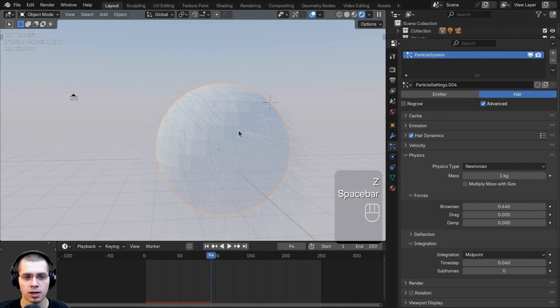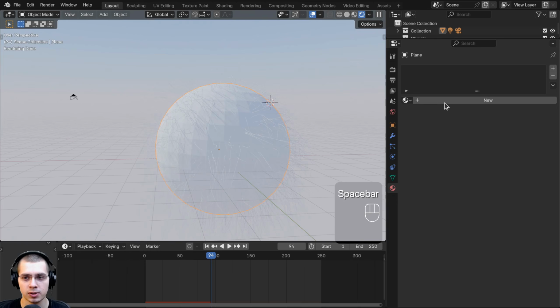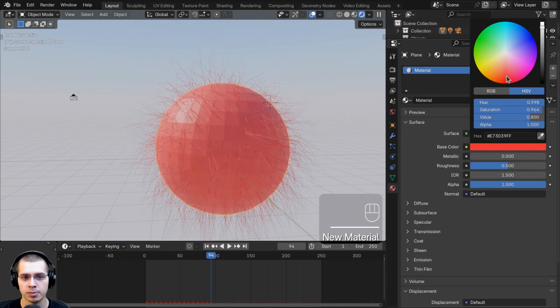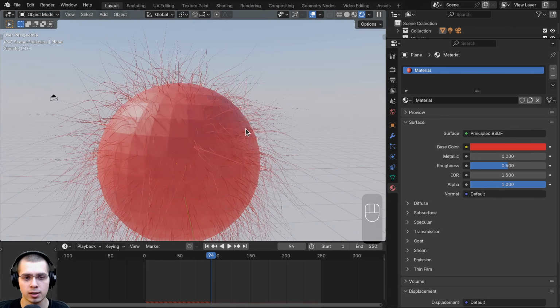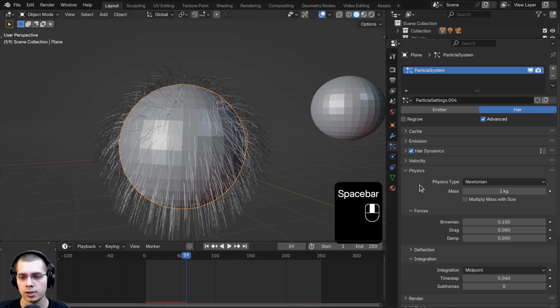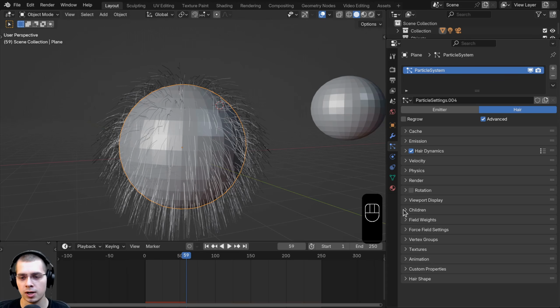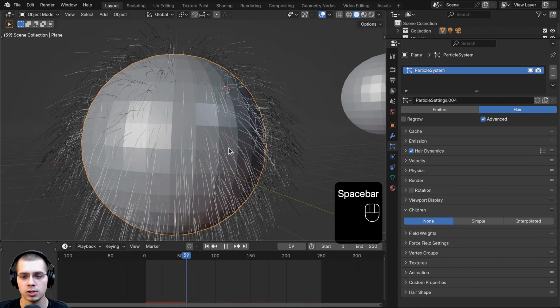If I go into the rendered view, let's add a quick material. I'm just going to add a material, let's make it a red material. So you can see that the hair is a lot more fuzzy and random, and it's been ruffled up a little bit. Let's close the physics, and let's go down here to children. Let's open up the children settings.